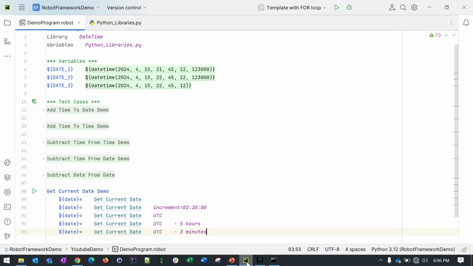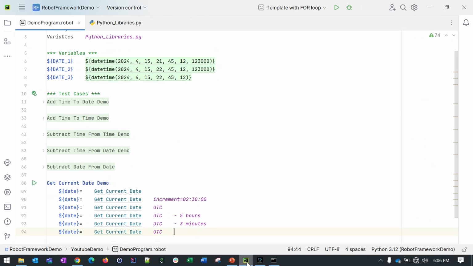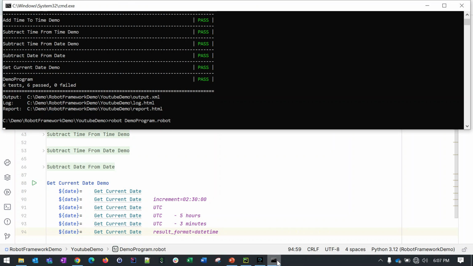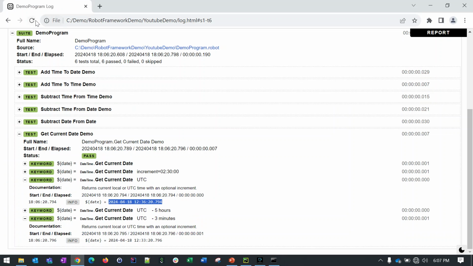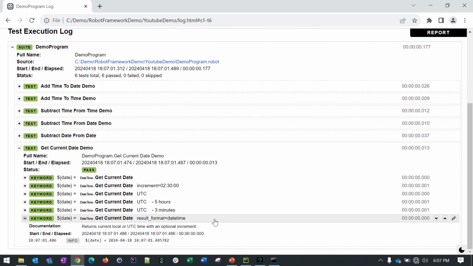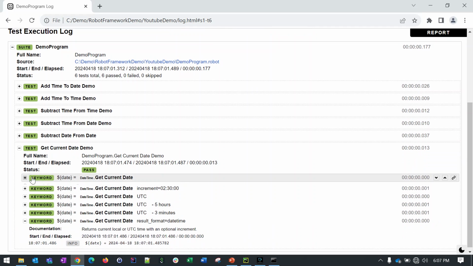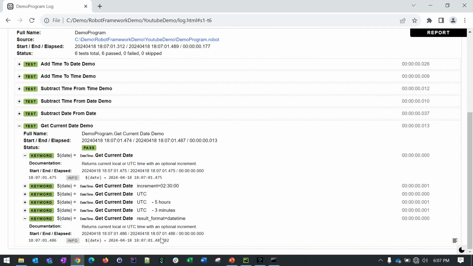Yeah, and we can mention the format of the date also. For example, I want the current date with result format is equal to date time. Now see, this is our current time, and if we provide result format as date and time, it is going to return the complete date in a date and time format.